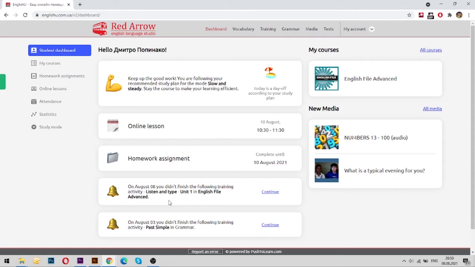Also, the platform will show notifications about some poor performance, let's say, of our students. For example, on August 10, you didn't do quite well in this training activity. Let's improve our result because you can do better, according to the platform. So this is to engage and motivate students and promote more activities on the platform. So this is a starting point for students to go to different sections of the platform.